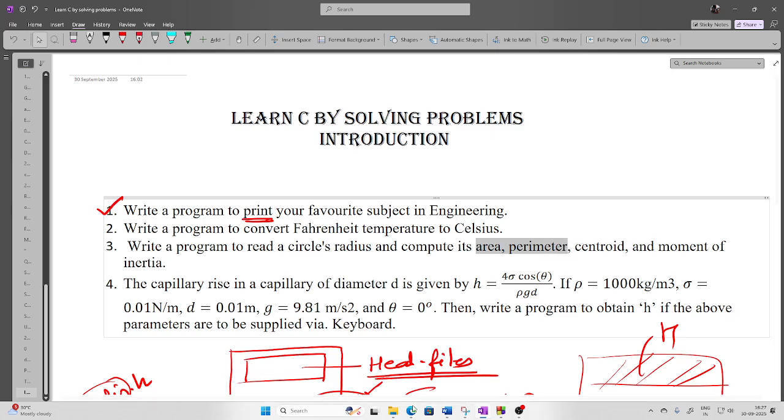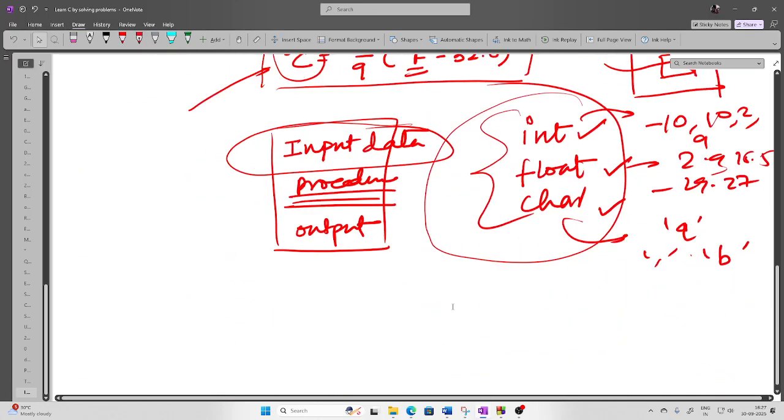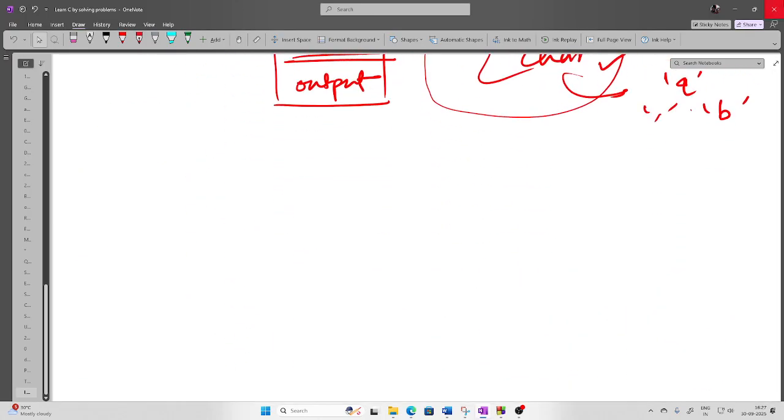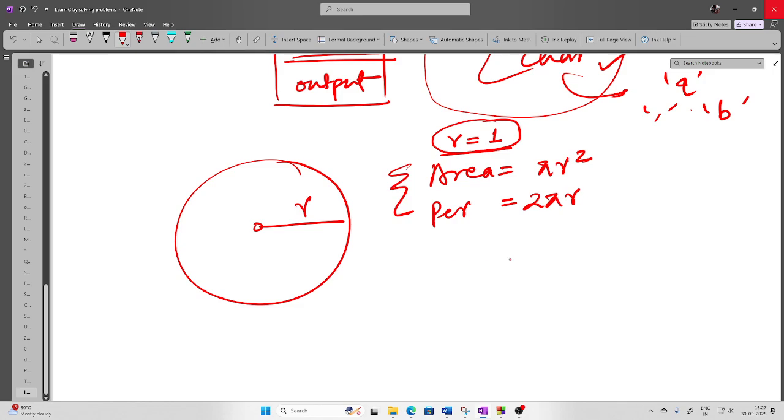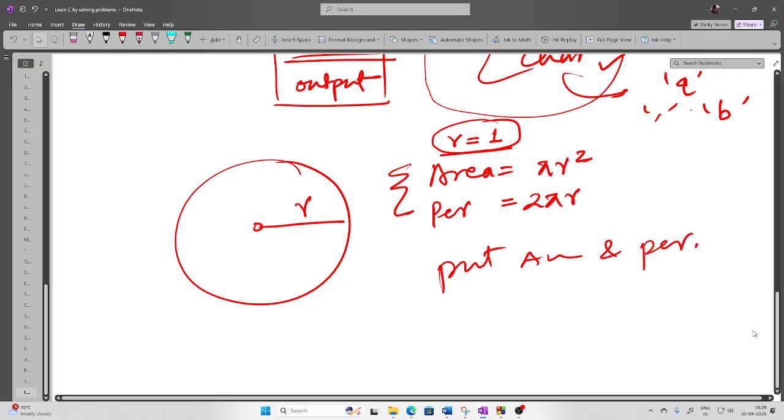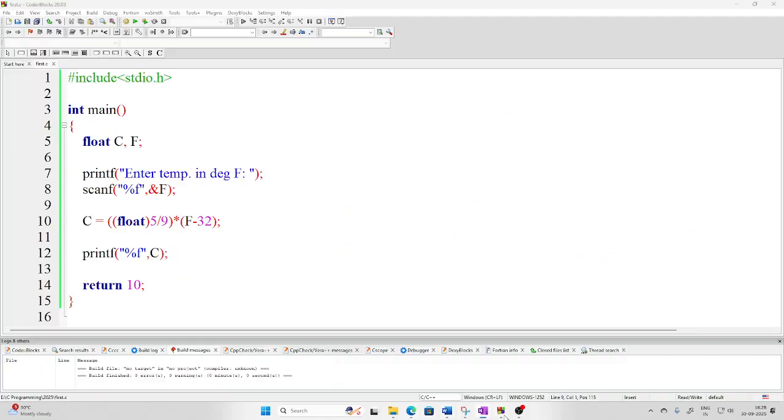Let's say. So for that, what is required? If you think of a circle, now this is a circle, this is the radius. So area is nothing but pi r square, and perimeter, that is circumference, is 2 pi r. Now what is the input variable? You guessed it right. It has to be radius. Let's say I am giving radius as 1. Then this is input. Now this is my procedure, and then finally I have to print area and perimeter. Okay, so this is my program. Now let us write this.